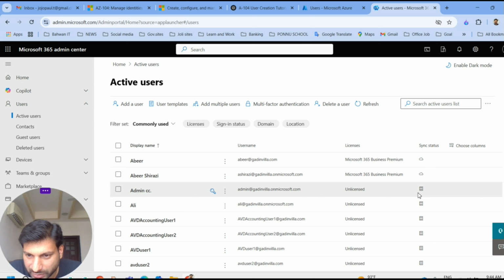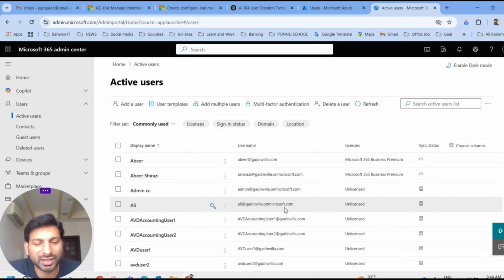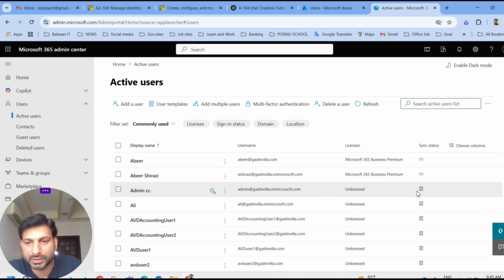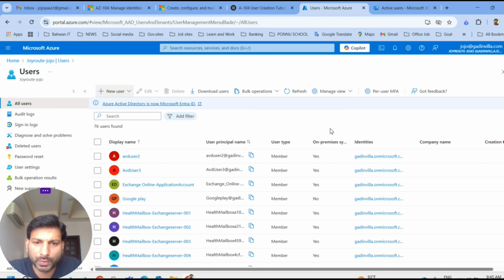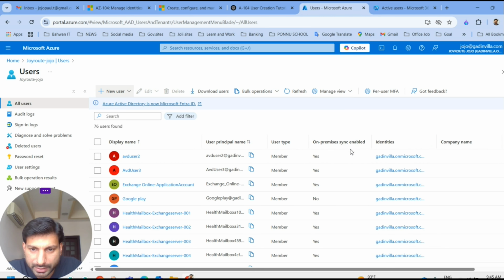Here you could see some server sign, some on-premise sign, which means this user synced from the local Active Directory through Azure AD Connect or Entra ID Connect, and it is synced to the cloud. So that is what this symbol shows here. Even here you could see the user type, on-premise sync enabled. Yes, for the AVD user 2, it is synced from on-premise.